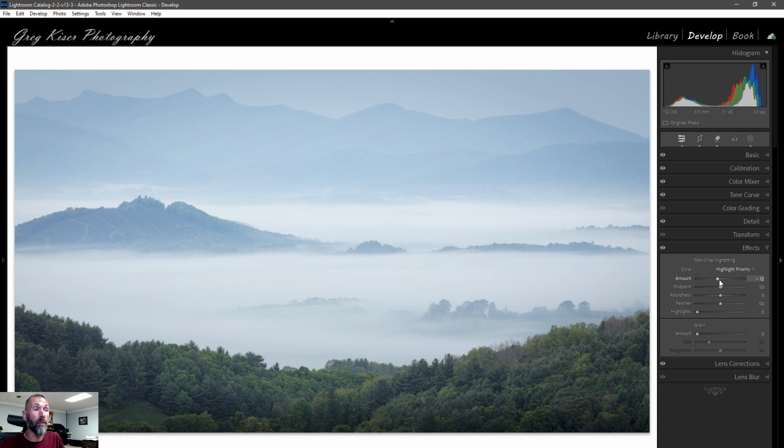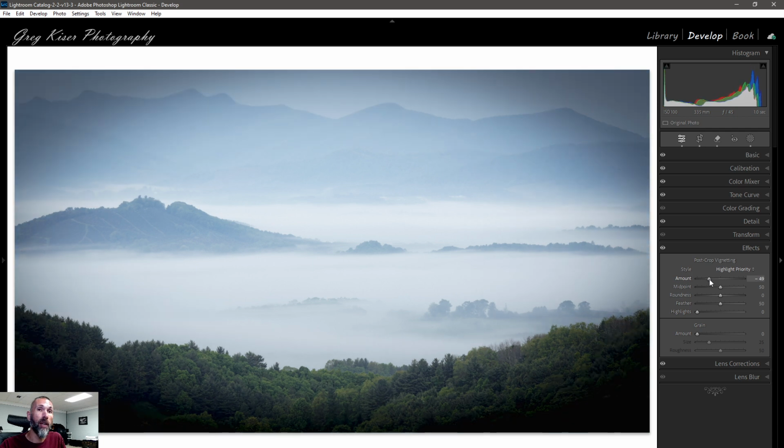That's where I would generally have my vignetting, but in order to see what we're getting ready to talk about, we're going to darken it back down to about 50. So that way we can see what we're looking at. And remember, before we changed the amount, midpoint, roundness, feather, and highlights, none of those were active. We couldn't do anything. But now that we've dialed in an amount, we have access to these sliders.